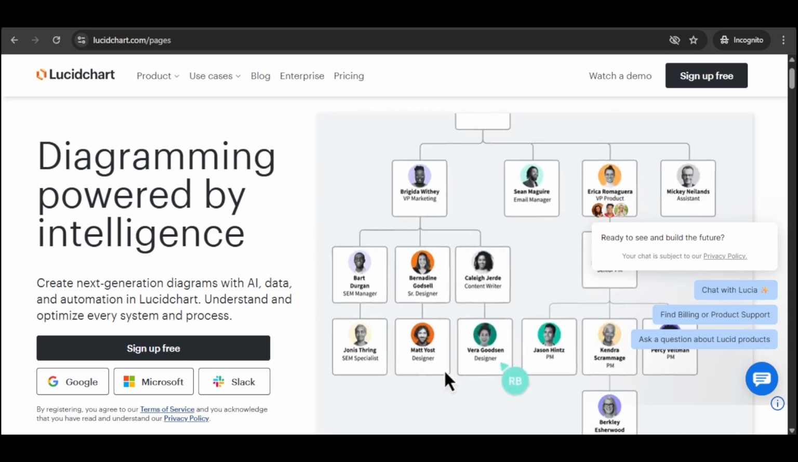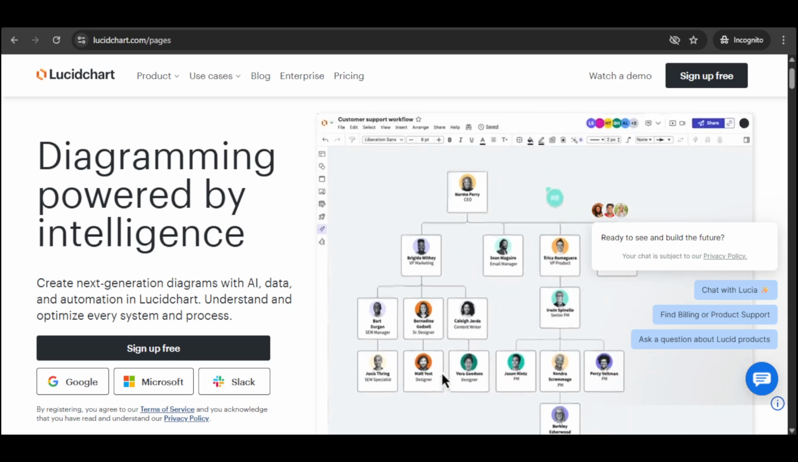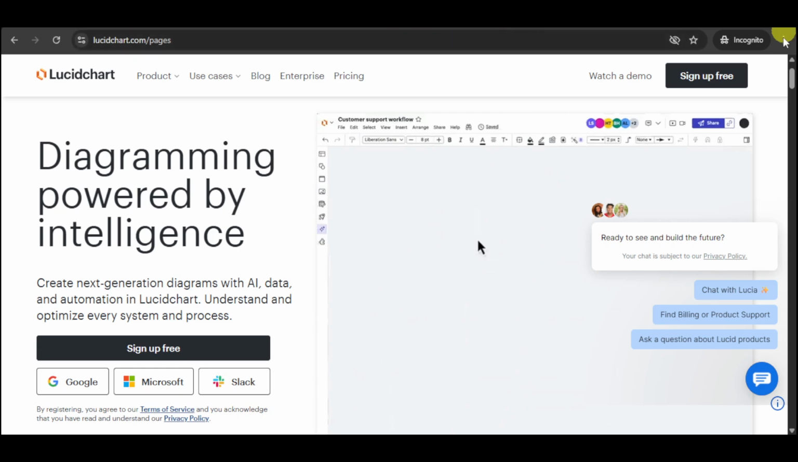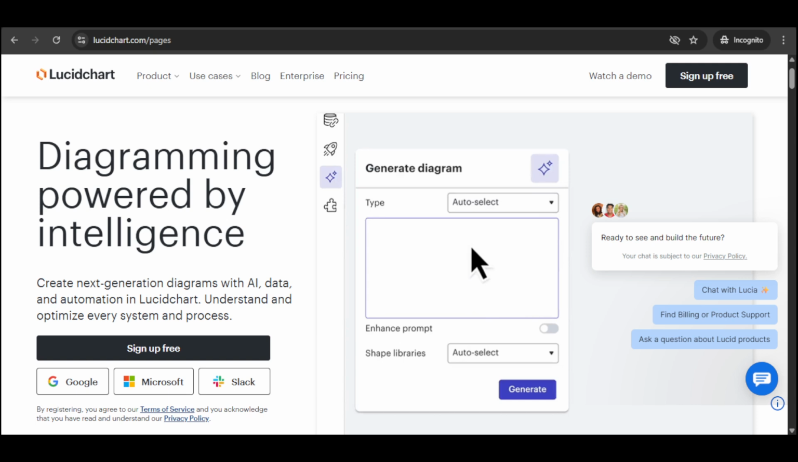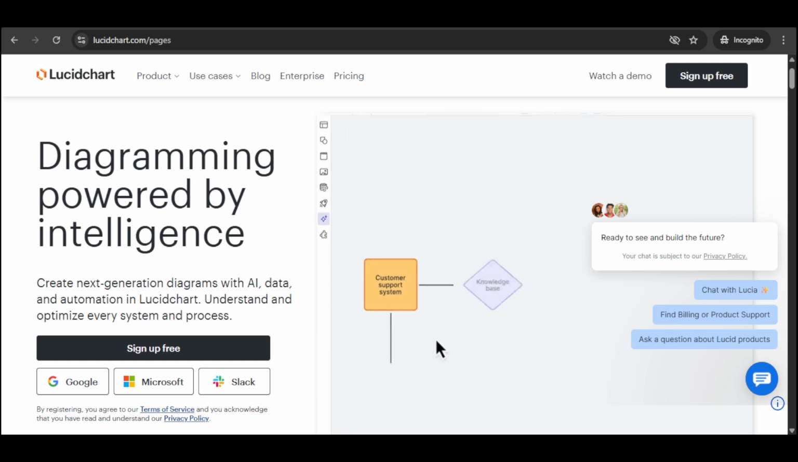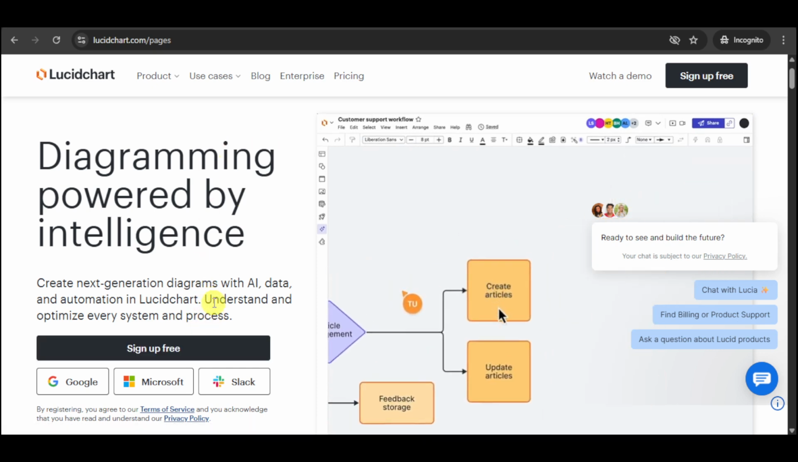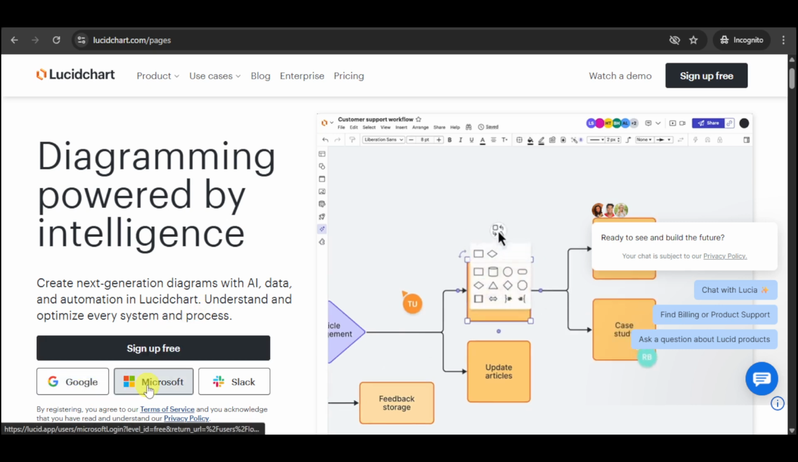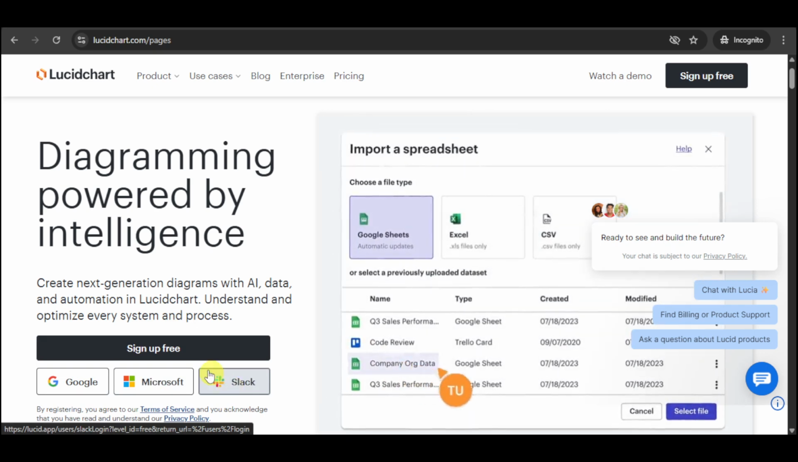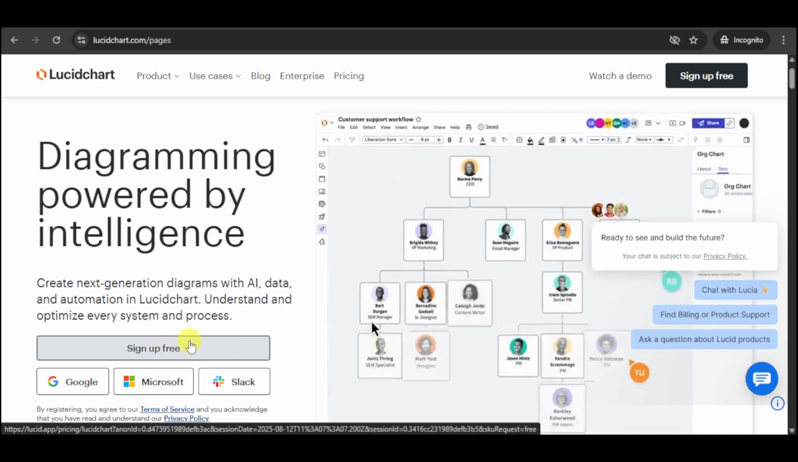In this video, I'm going to teach you how to change style or change shapes in Lucidchart. In order to do this, the first thing you need to do is head over to lucidchart.com, and you should be able to see this part here. Click on this sign up free to sign up for your account, or you can also sign up using your Google, Microsoft, or Slack. In my case, I already have an account, so let me head over and click on this sign up free.